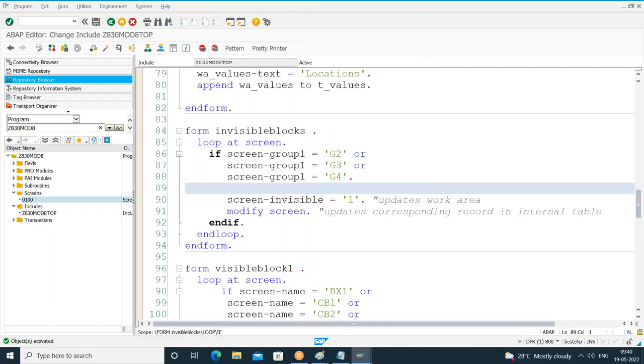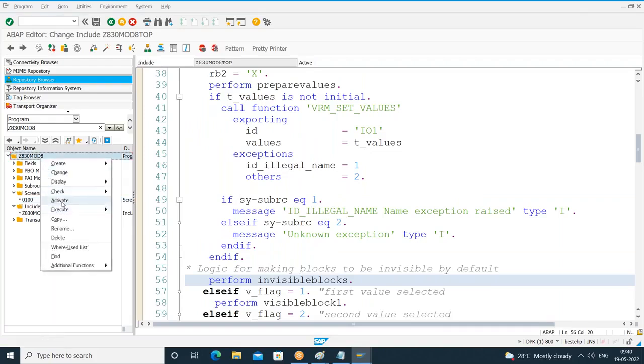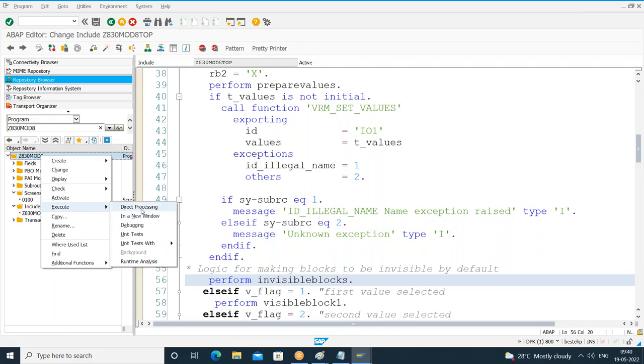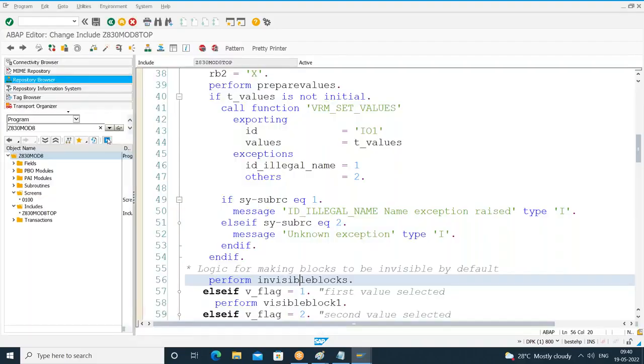Done. It is activated. So only for invisible I did it. When I execute this, yes, they are made invisible. Now if I select this institutes, working fine. If I choose locations, working fine. If I choose courses, working fine. So here also, if you want, you can do it.